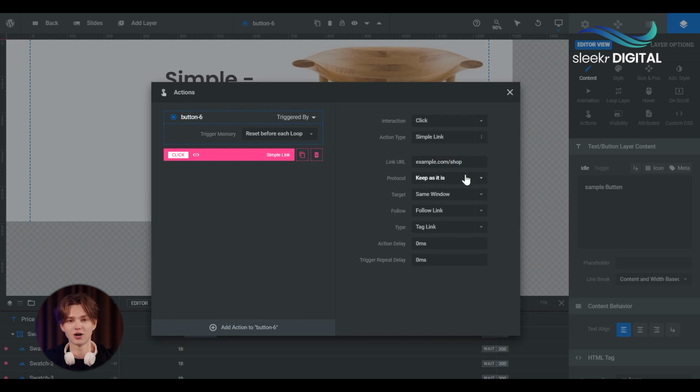You can also add protocols of your domain from over here. If you want to open the link in the same window, click on Same Window, or if you want to open the link in a new window, click on New Window. If you want to add a follow link or no follow link, click on the required one.